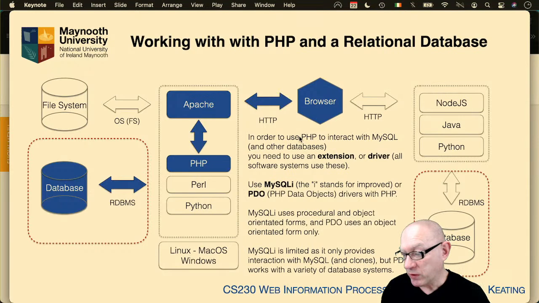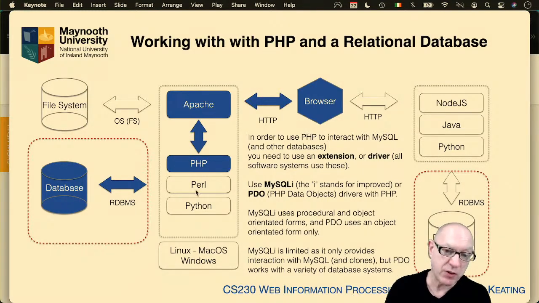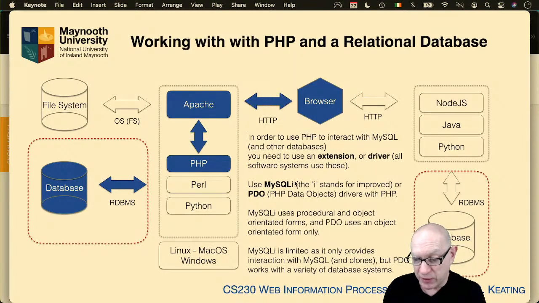So if we want to use PHP, for example, to interact with the MySQL database, our browser talks to Apache, which makes a call to PHP, and PHP will talk to the database, and the data will move back and forth in this fashion. But in order to use PHP to talk to our database, it has to have an extension or a driver, and all software systems use this. This allows the software package that you like and prefer to make a connection and talk to the database. You probably have done some work at the command line using MySQL. That's just an app that's running, and it has a driver that allows it to connect to the database.